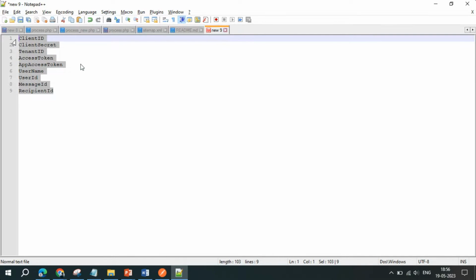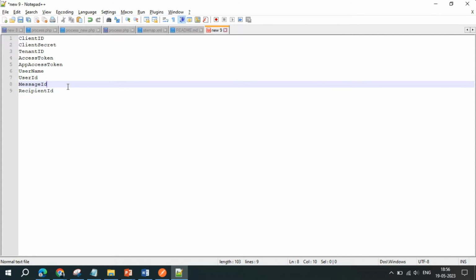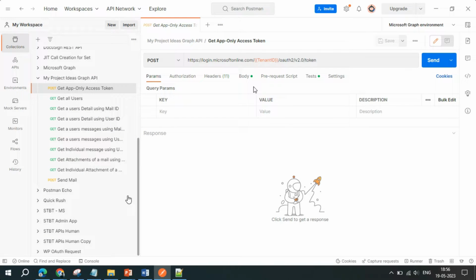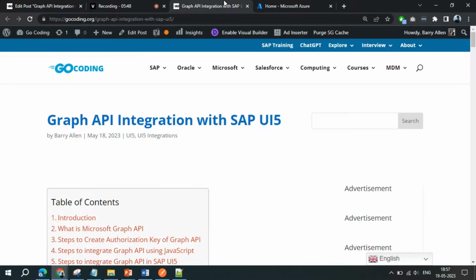So you need a client ID, client secret, tenant ID, access token ID, username, user ID, and message ID, which will be generated by Postman itself. When you fetch all the messages, you will get message IDs. From there, you can fetch a single message ID. And the recipient ID is actually the email ID where you'll be sending the emails. So yeah, these are the things that will be required, and we will generate them right now.